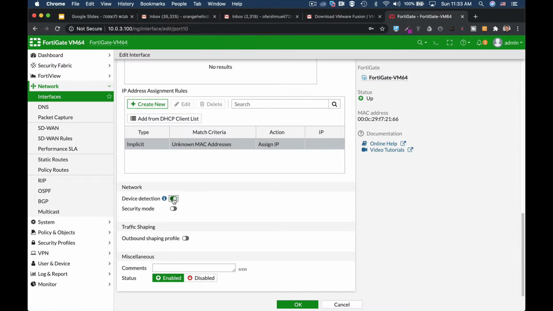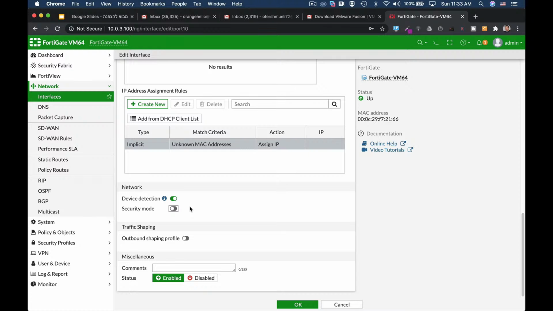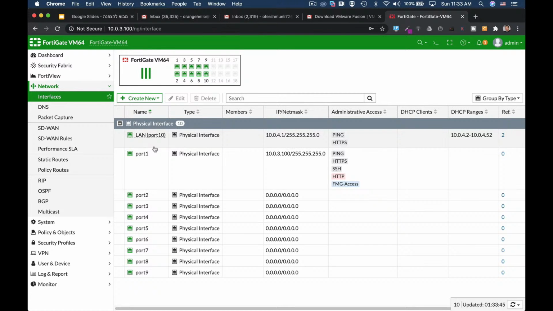Device detection allows your FortiGate to actually detect the type of devices that run on your network. That is either an Android, a Windows PC, a Mac computer, and so on. It does so by looking at its MAC address, user agent, TCP fingerprint, and other methods. You can also enable captive portal on your interface. We will not do so. So that's it for our LAN interface.